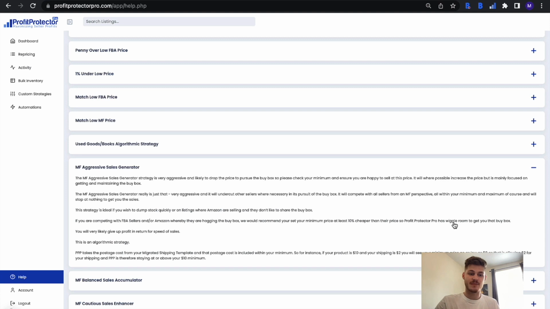Profit Protector Pro takes the postage cost from your migrated shipping template, and that postage cost is included within your minimum. So for instance, if your product is $10 and your shipping is $2, you will see your minimum price go as low as $8, as it is allowing for the $2 for your shipping, and Profit Protector Pro is therefore staying at or above your $10 minimum. So that's if you've got the toggle set to use the migrated shipping template, but of course if you're using free shipping, it's just going to assume a zero shipping cost.